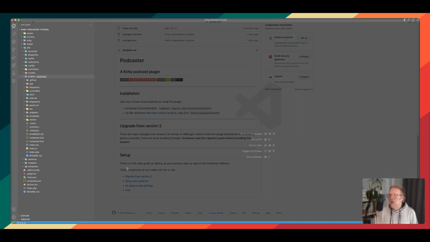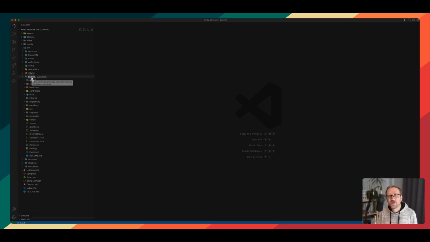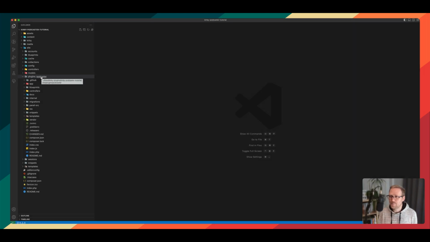So let's go. Okay, so the installation is done and we can start configuring everything. So I'm using VS Code for this tutorial. You can use any IDE or even use Vim in the terminal if you like. Your choice. We will start simply by looking if everything is there. As you can see, I'm using the starter kit here. Everything is there. And as you can see here, there's the plugins folder and in there the podcaster plugin folder. So we are set up in the IDE right now.